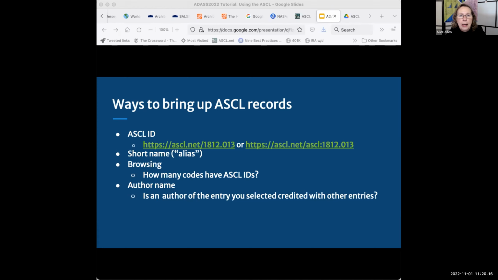So did anybody find an author with more than one entry? I'm going to wait until somebody answers. So somebody please do. Okay, Karen, we'll talk about those. Thank you, James. Yes, so Keith Shortridge has a number of codes in the ASCL.